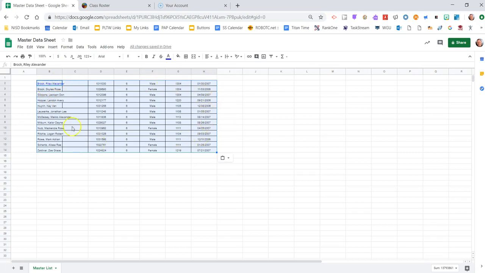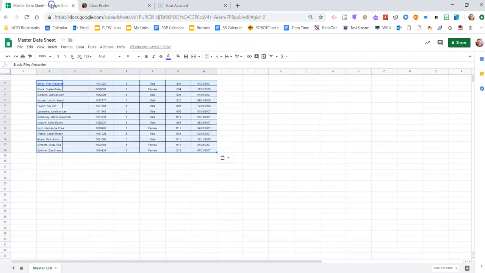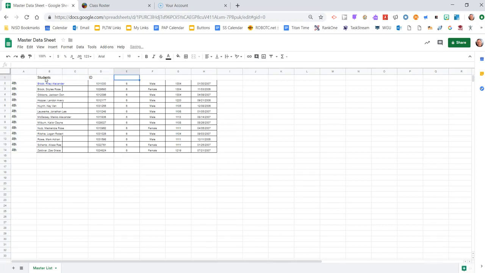So now I have a list of these kids. Now I put this in B2 because I need A to be the period number. So going back to my class roster, this is period 4. So I'm going to put 4th. I'm going to copy 4th and drag that down to all these kids. Then I'm going to label the top here. These are the students, and this is the ID. And I don't need the other information, so I'm not even going to label this at all. I'm going to delete these columns in a bit.